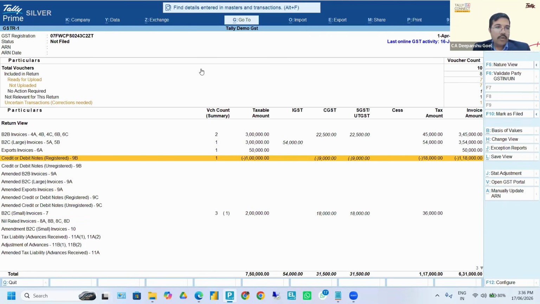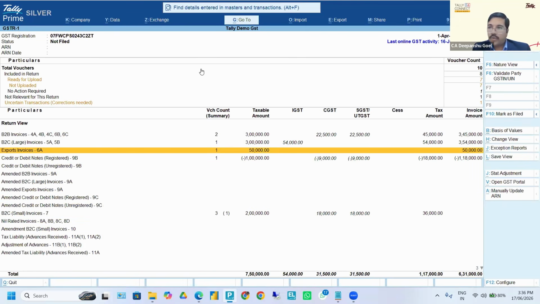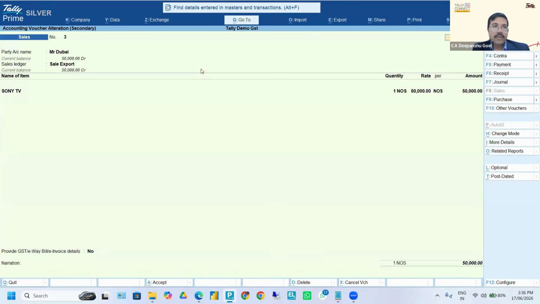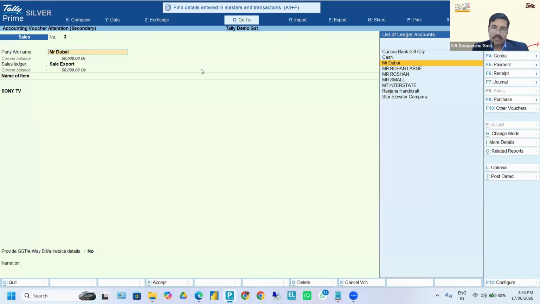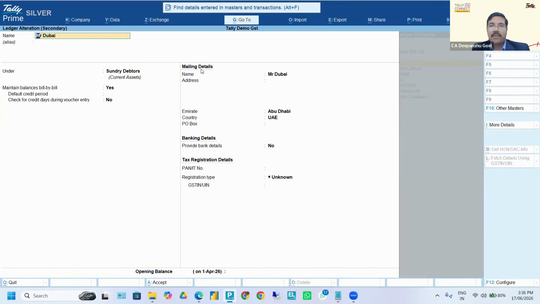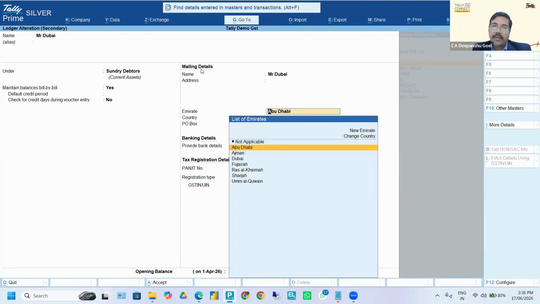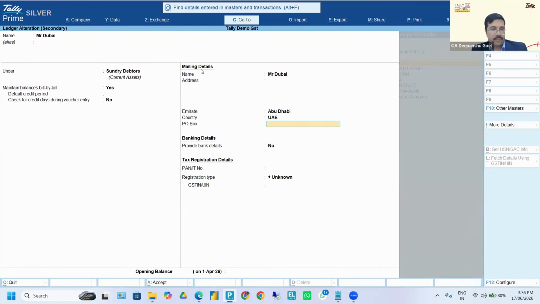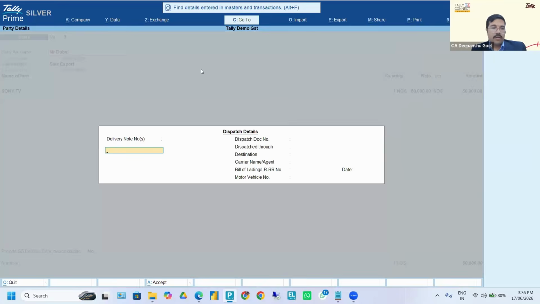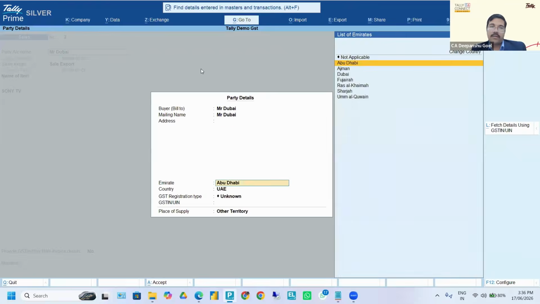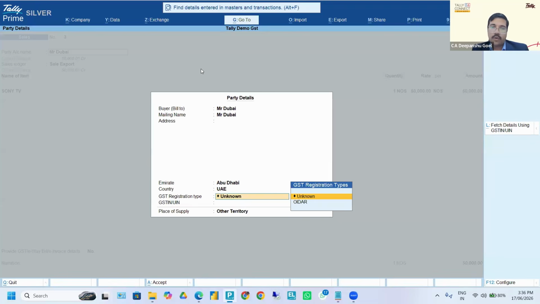Apart from that, I also cover one export invoice. In export there are also some different settings. I create a person, Mr. Dubai, and we put the state or country of that person as UAE, Dubai. So Tally understands that the person is outside India, and anything we sell to it will go to the export.